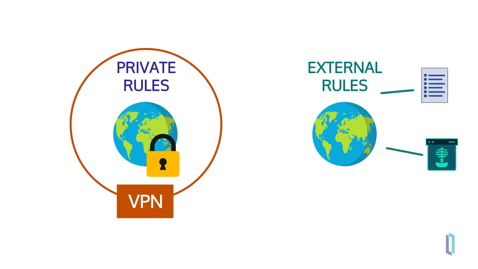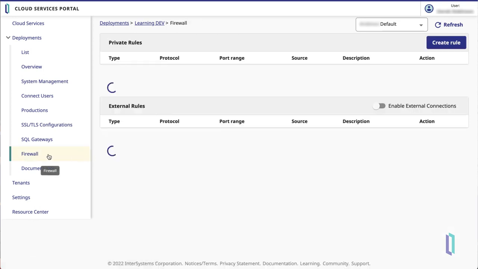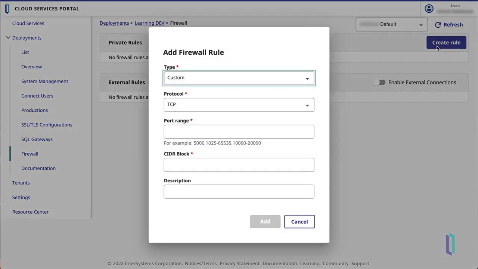External or public firewall rules are used to control inbound communication from outside your VPN. For example, an external vendor might send orders to your Health Connect Cloud deployment. Let's take a look at how to create each type of firewall rule in Health Connect Cloud. From the overview page of your Health Connect Cloud deployment, navigate to the firewall page. On the firewall page, there are two sections: one for private rules and one for external rules. First, click the Create Rule button to create a private rule.